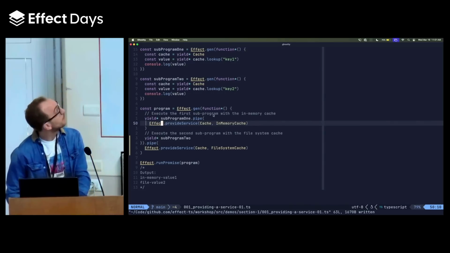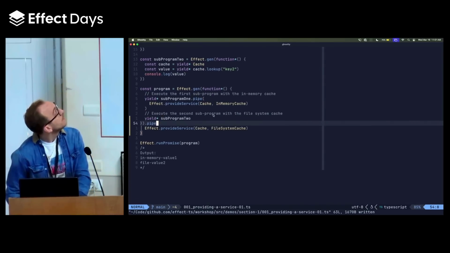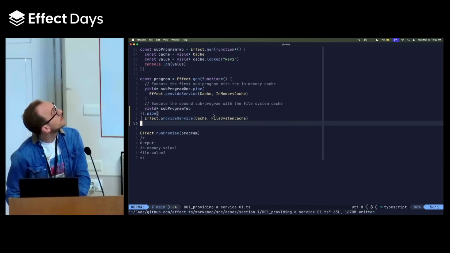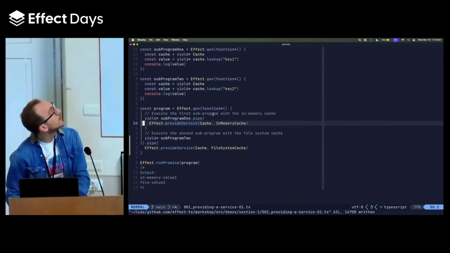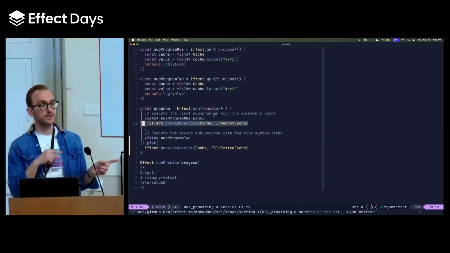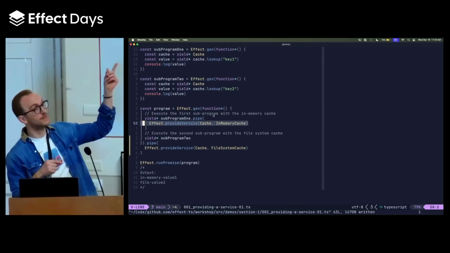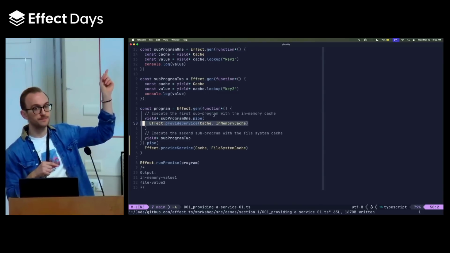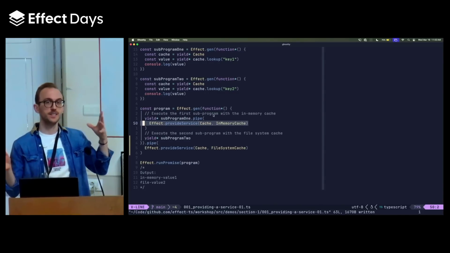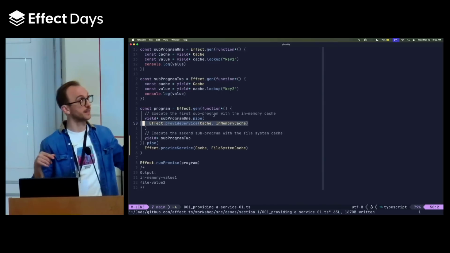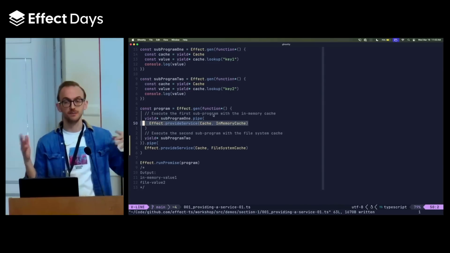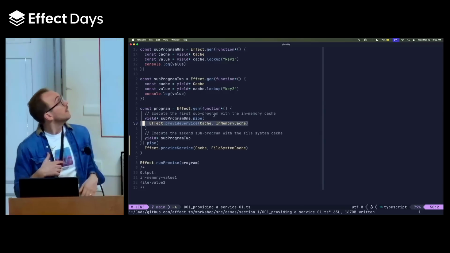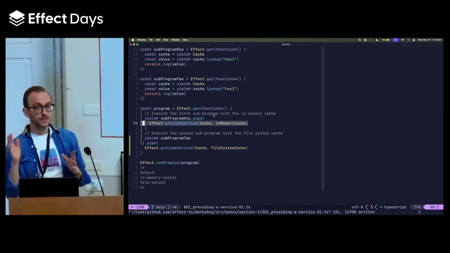Whereas with subprogram 2, we're executing that in this entire generator, which is getting this version of the cache. So we're basically overriding the file system version of the cache with the in-memory one in subprogram 1. If it's easier for you to conceptualize, in this case, we're overriding an implementation. That's one way to think about it. Any questions about this?